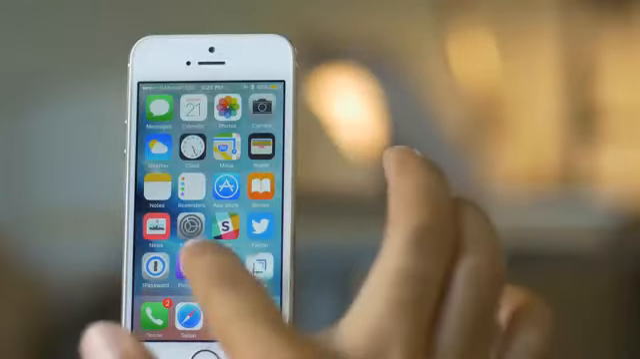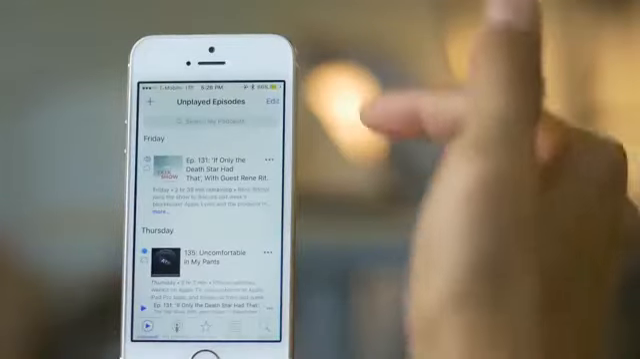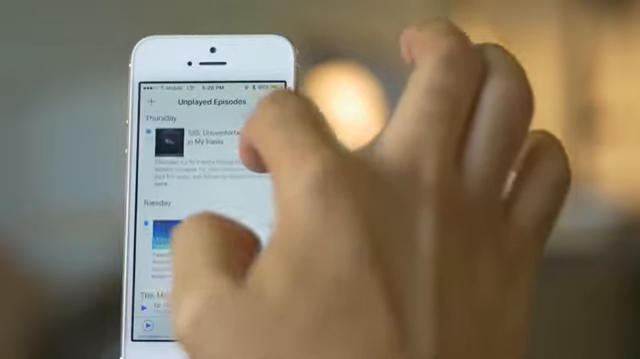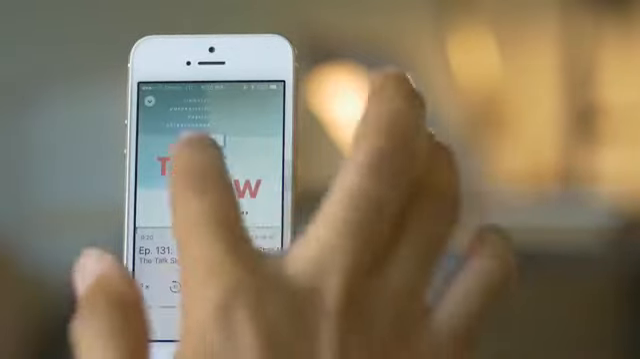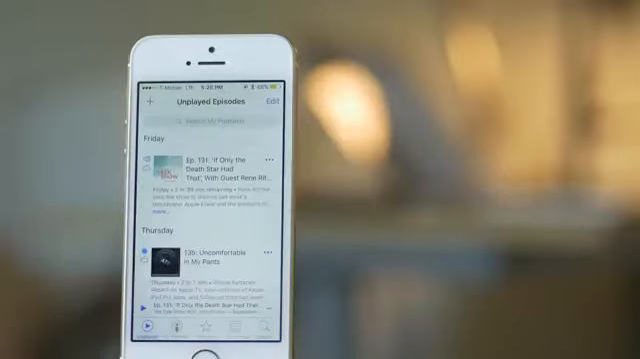Now the podcast app got a brand new app icon. It's got a brand new interface inside the app. The app is much more akin to the stock music app now. It has the mini player, which allows you to access the now playing interface.